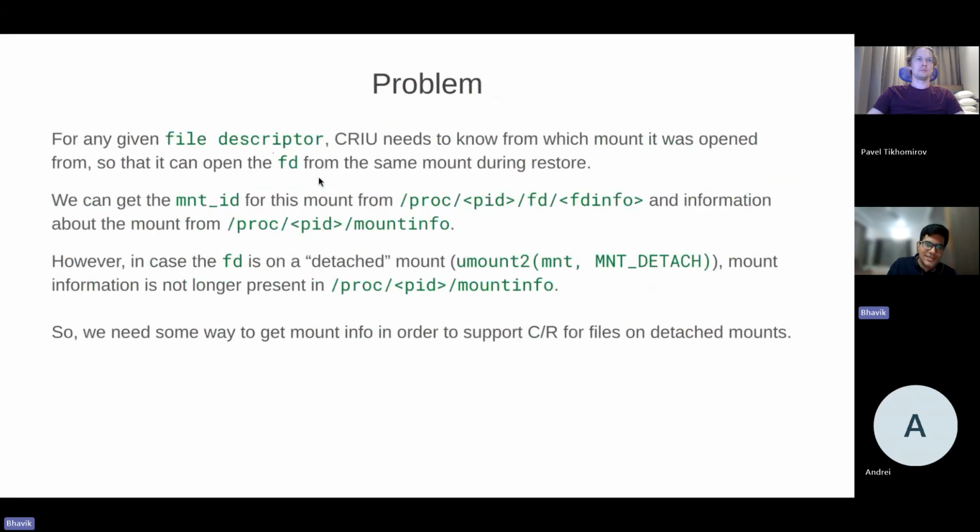So basically, our problem here is that while dumping file descriptors, while doing checkpoint restore of file descriptors, we also need to know the mount on which this FD was open. For that, we get the mount ID from fdinfo in proc, and mount info also from proc mountinfo. However, if this FD is on a detached mount, we don't have that mount in mountinfo. So we need some sort of way to get this mount info to support detached mounts.